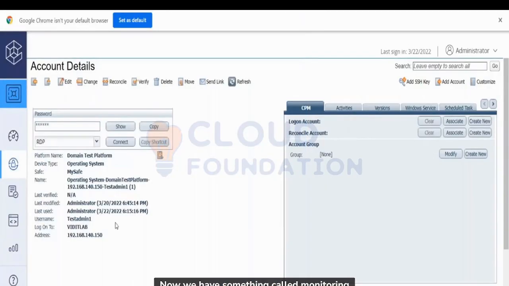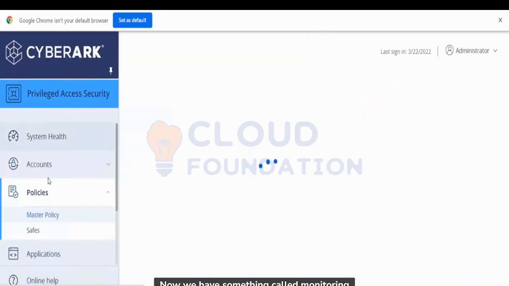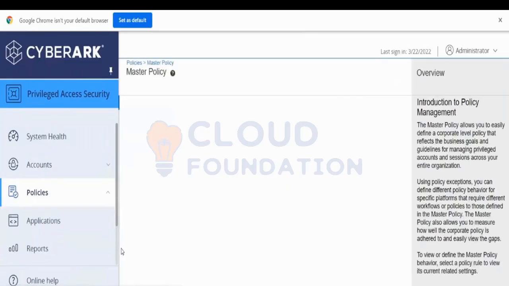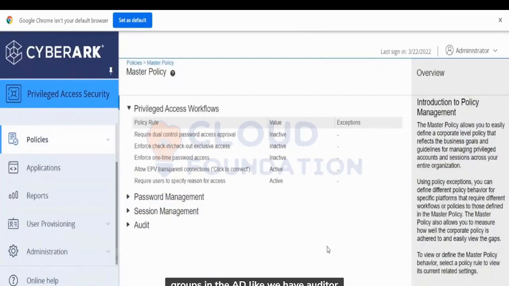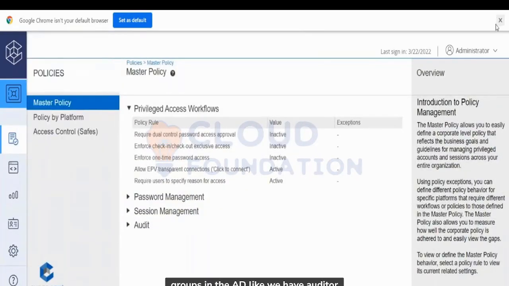Okay. Now we have something called the monitoring tab over here. So we can see who has done what. If you remember, we have created 4 groups in the AD: the auditor group, the administrator group, the normal user group, and the safe manager group. The auditor group would have access to all the recordings.